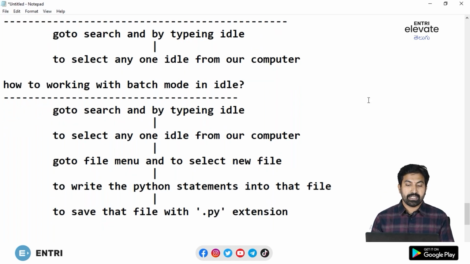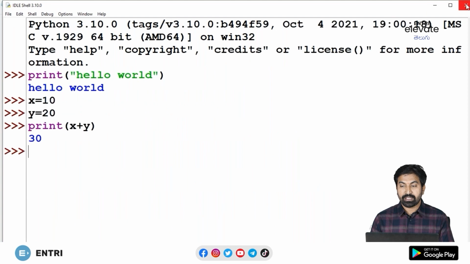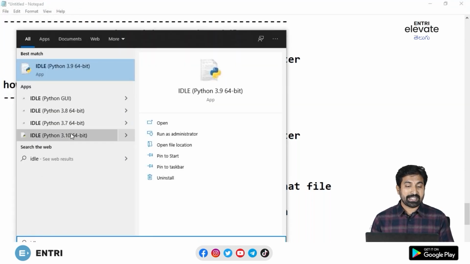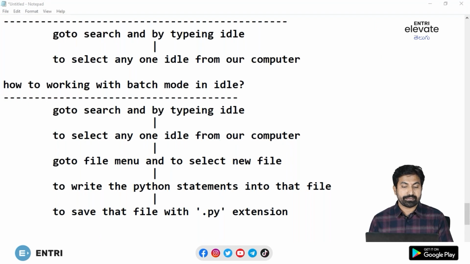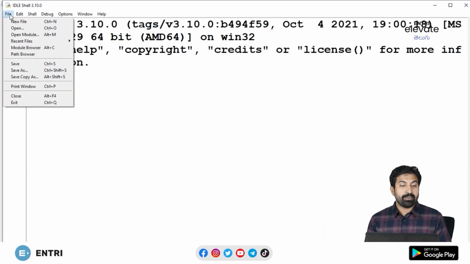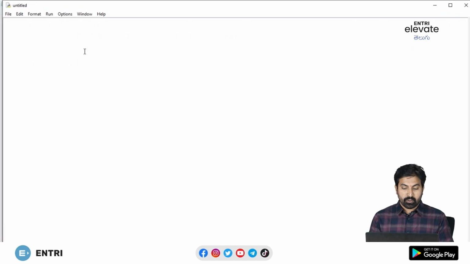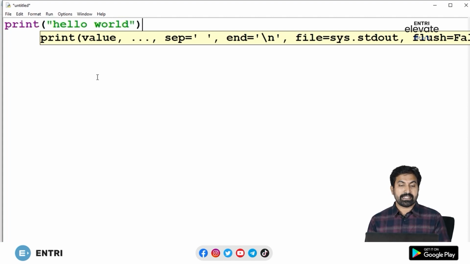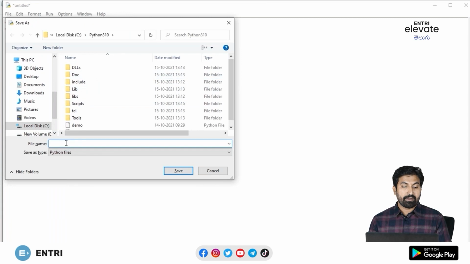Go to search by typing IDLE. Now observing very clearly, go to search by typing IDLE to select any one IDLE from your computer. Next, go to the file menu, select new file to write the Python statements. Print hello world and execute that file. Save that file, Control S. Now I am saving that file, my demo.py.